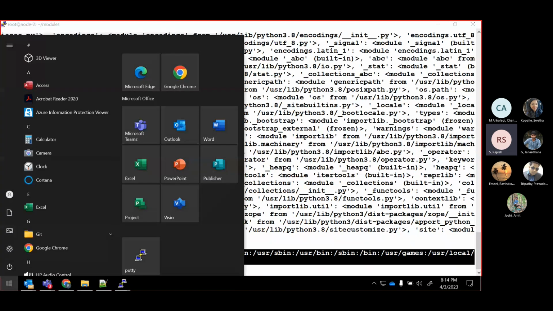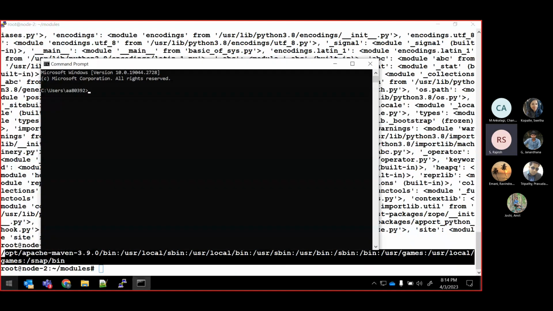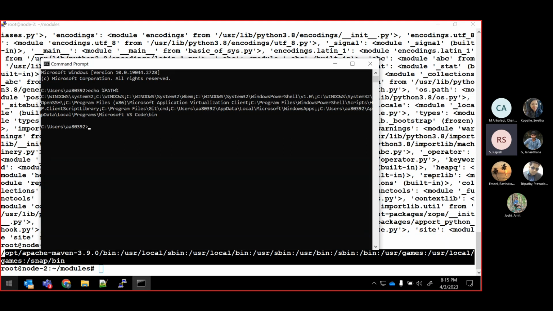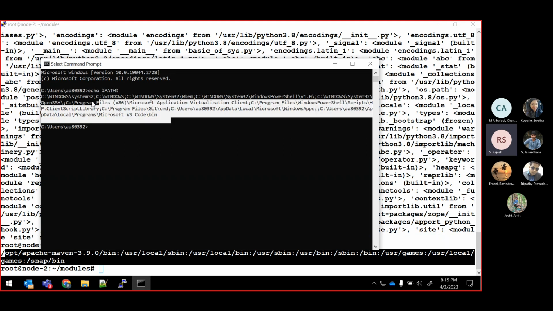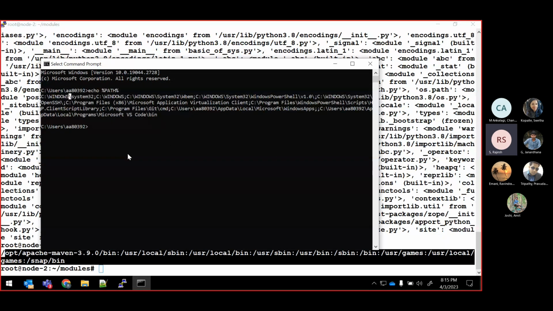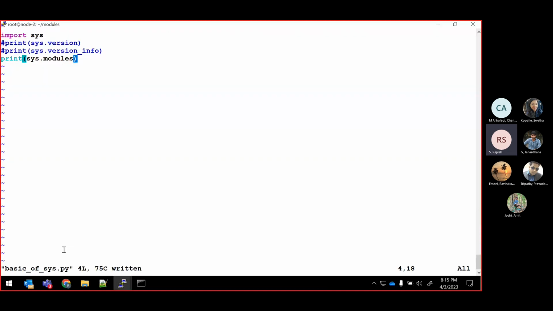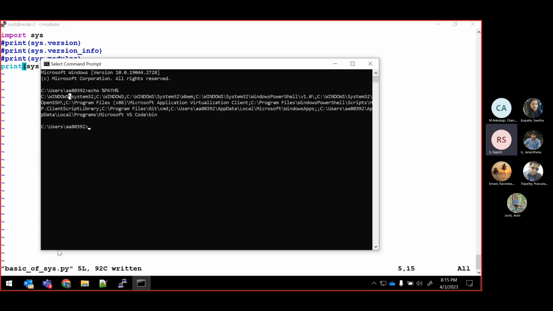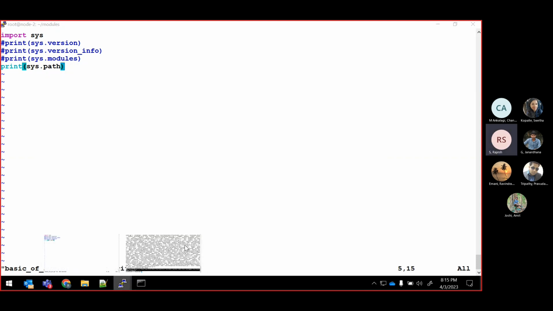Or else in Windows, if you open the command line, you can just echo path. Can you see this is the path variable within your Windows machine? Same thing, sir, I want to display it using Python. Then you know very well that I will be using a module by name sys. So what I will do here is print sys.path. That's all. Save this file and run it here.